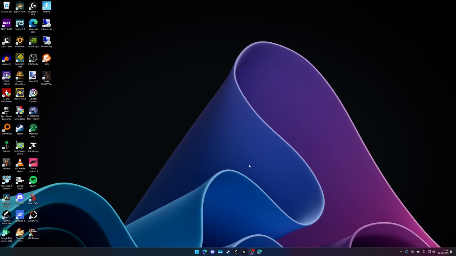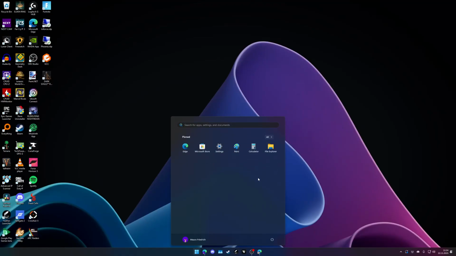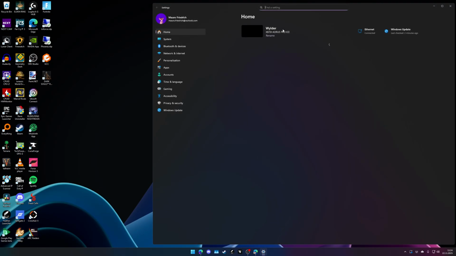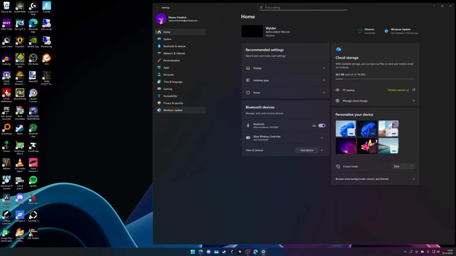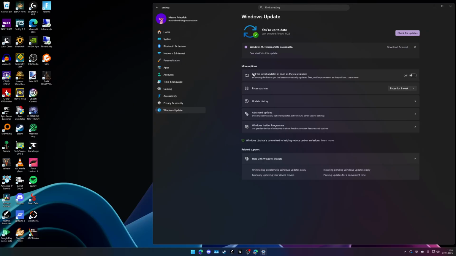So to start off, how do we get to see if there's an update available, what updates we can install, how to do that? To do that, we have to go to the settings. Once we're in the settings, we can simply click on Windows Update. And over here, this is everything we need to manage all Windows updates. So the first thing you can do is you can check for updates.